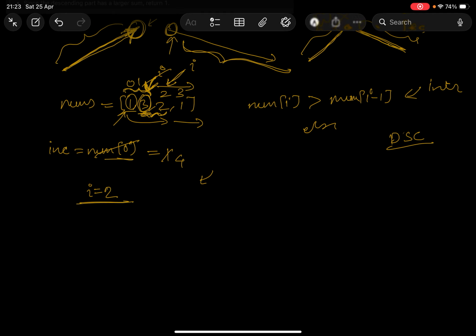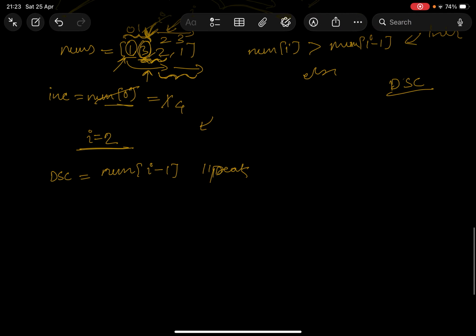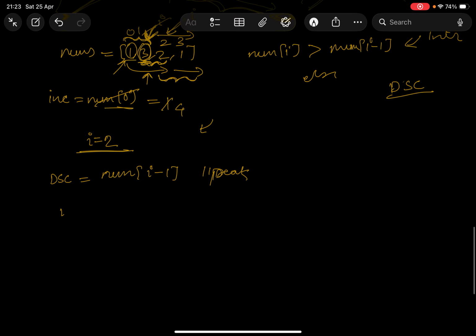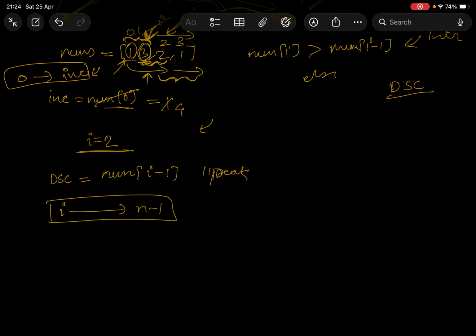Now what can we do? We need the remaining sum, right? Remaining sum along with the peak as well. So if we have this decreasing array, what we can do is add nums of I minus 1, which will be the peak, and then we can start from I till n minus 1. So here, from 0 till increasing we were doing, and increasing was based on the check. Once we have found the peak, the remaining is definitely decreasing, so we can go from I till n minus 1 and add the values to our answer.